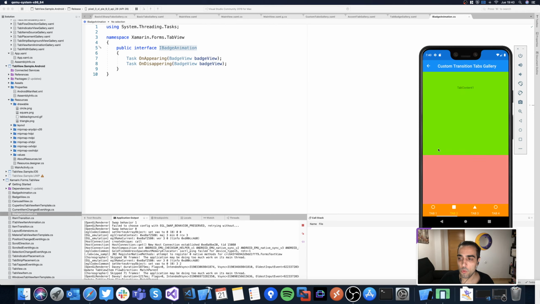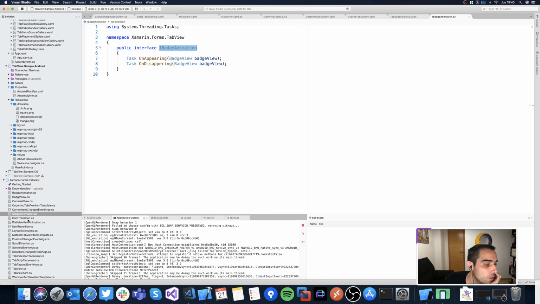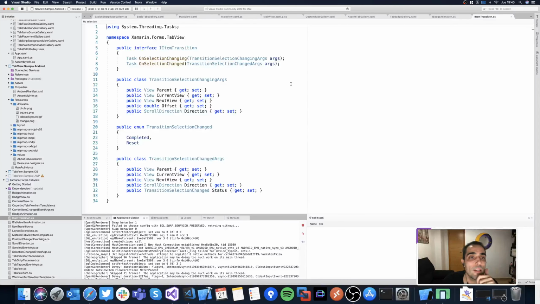Crazy, right? Instead of using a horizontal translation, we are using a vertical one because we can. The same happens with the tabs. We have, and probably this will change the name to it, tab transition.